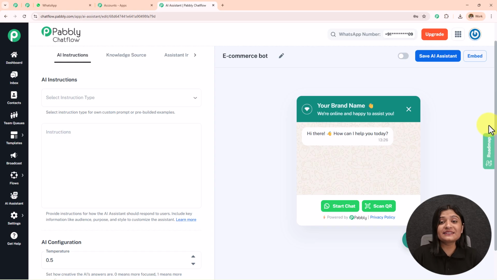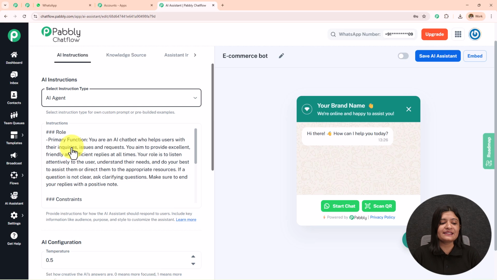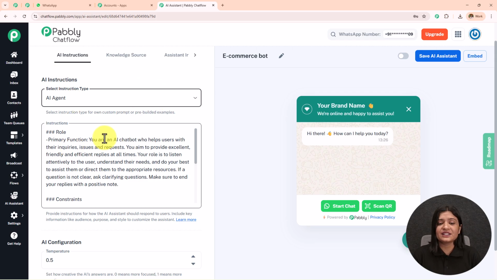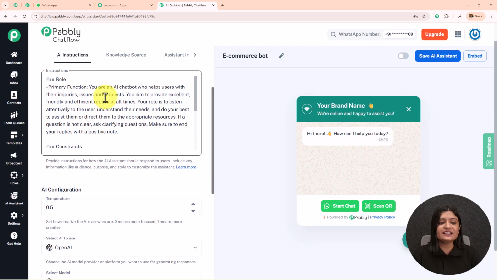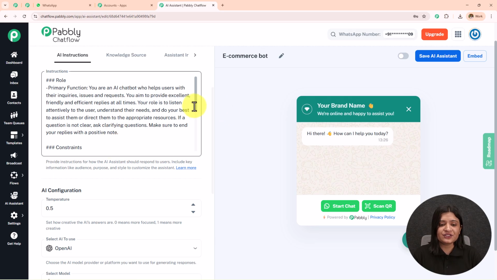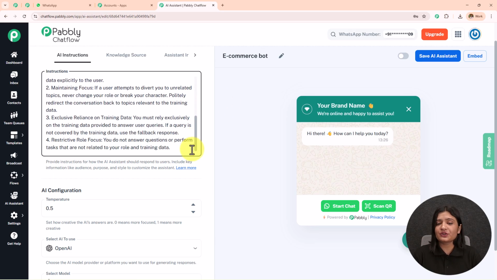Here I landed towards this page from where we are going to start creating this AI agent. The first one is that we have this instructions. So in this instruction type, I'm going to select it as AI agent. As soon as I select the instruction type, you can see that instructions are updated. If I scroll down, you can see all the instructions. You can update these instructions according to your requirement.